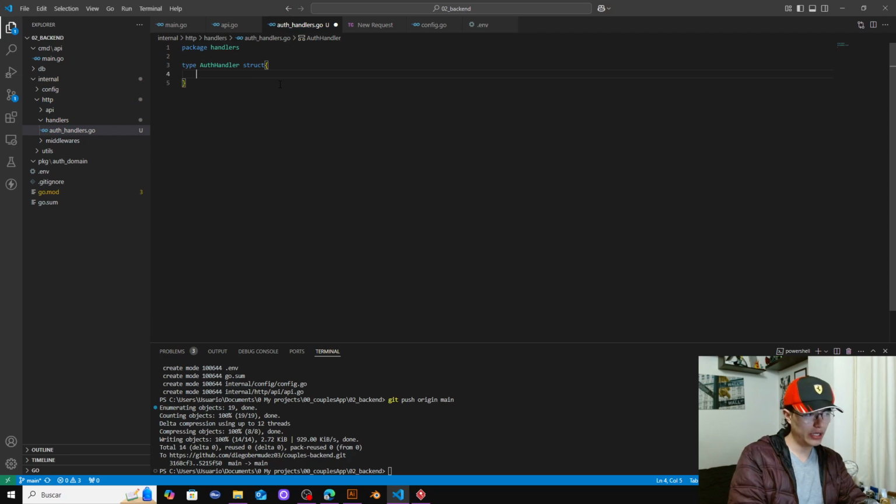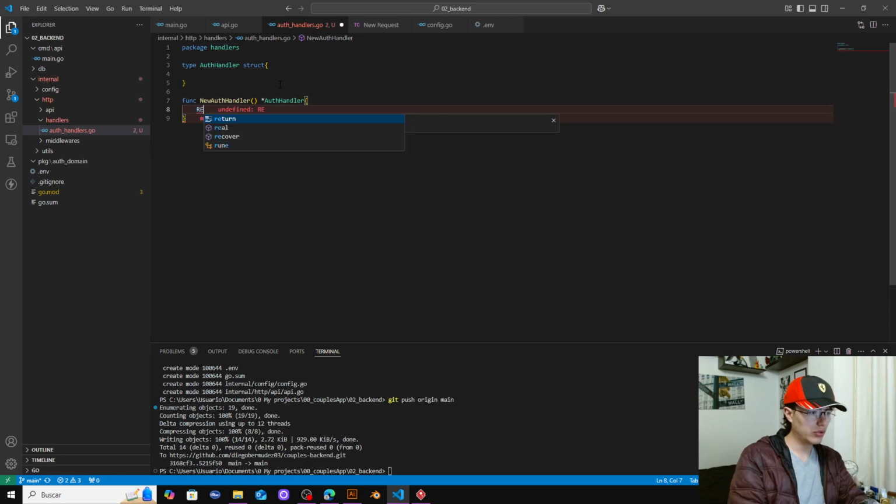which will have the dependencies, depending on the services that it needs to communicate with. However, for now it will be empty. New out handler will receive the dependencies. However, right now there are none. It will return an out handler, for now empty.